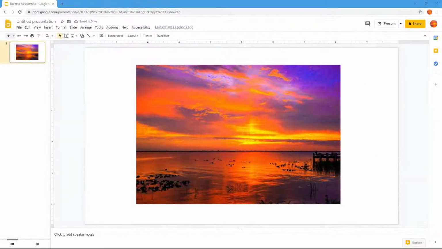So over here, you can see that I have an image, and what I want to do is crop it out. In order to do that, you simply select the image right here, and you get these little blue dots, which denote that it is selected. And now what I'm going to do is click on this icon right here.